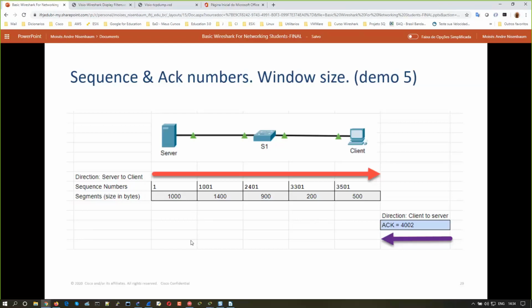So when it sends this first segment here, this segment would have a number. The number, for example, if it is the first segment, it will have the number 1. Then the next segment will have the number 1001, because it's 1 plus 1,000 bytes. The next, 1001 plus 1,400, will be 2401. Okay, so we have these numbers here.